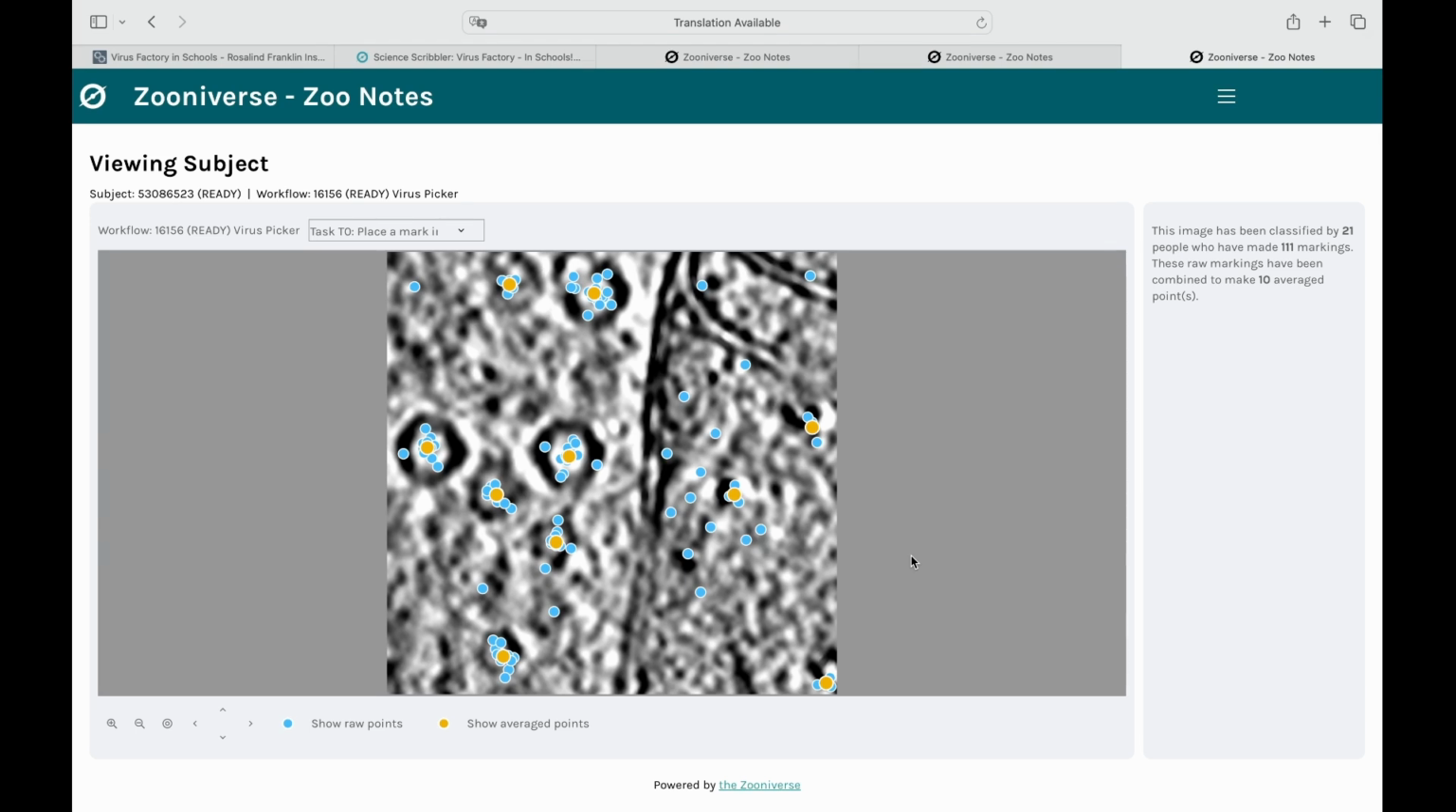What you'll see here is points showing each individual mark that has been added by each person who has looked at this image. The yellow mark then shows where the computer has averaged those points together in a process called aggregation or consensus formation. If you click on these points here, they'll disappear and appear. So you can look at just the raw data, or you can look at just the averages.